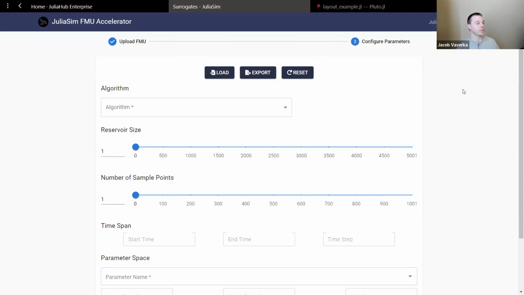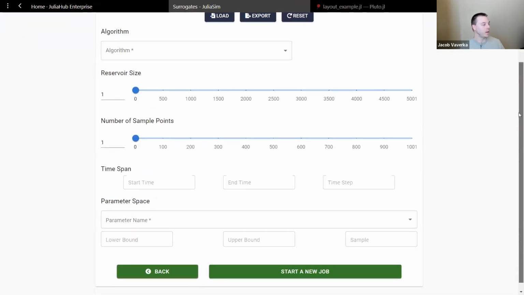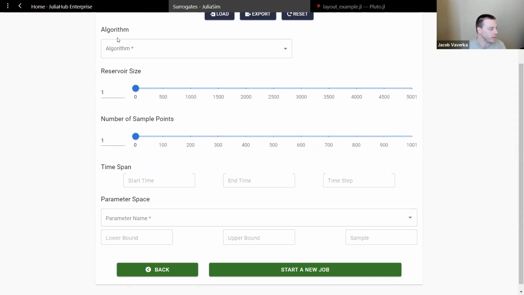And then here is where we can configure this surrogate. You can just see here what options we have. So we have the algorithm. This is the algorithm that we're going to use to compute the surrogate. And then reservoir size is the number of nodes. Remember, this is a semi-neural ODE, so this is the number of nodes that we're going to use to compute the surrogate. The number of sample points is the number of simulations that we want to run.